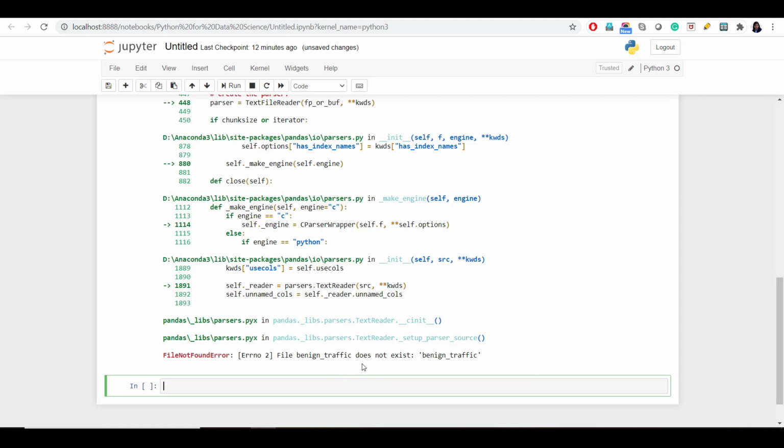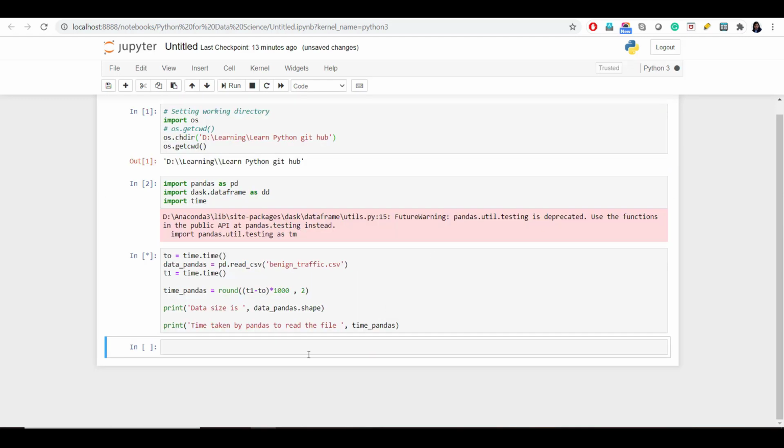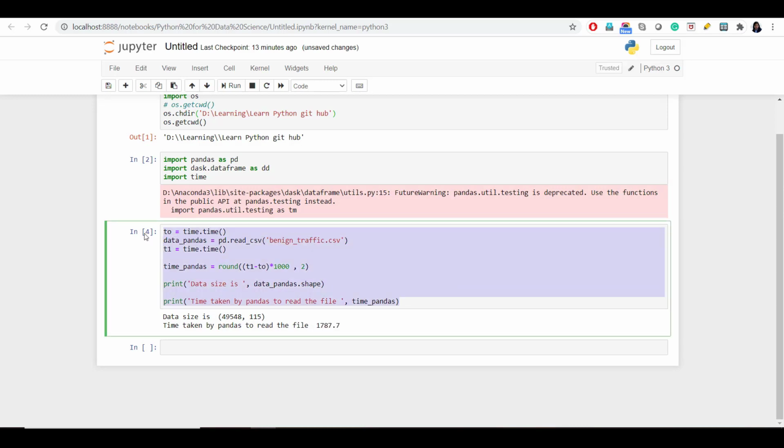Oops. Maybe some spelling mistake. I need to check. Oh yeah, I forgot .csv. We keep on making these silly mistakes. Yeah, and we see that the data size is 49,548 rows by 115 columns. So it's a news data file, and the time taken is 1787.7 after we have multiplied by 1000 and rounded off.